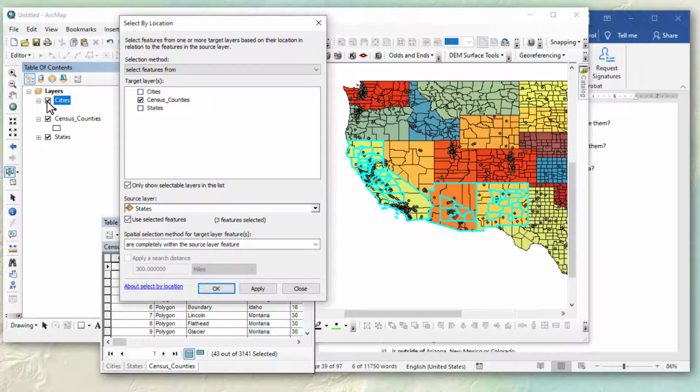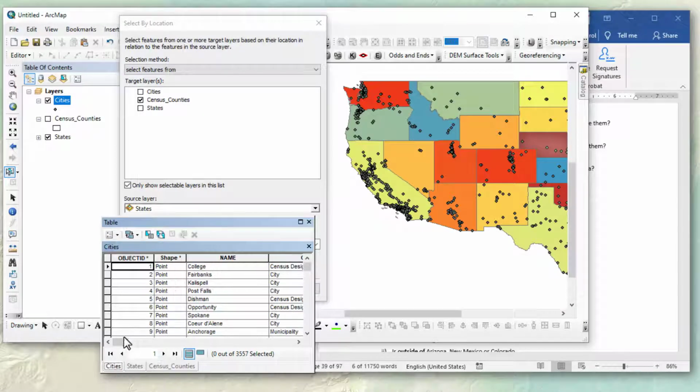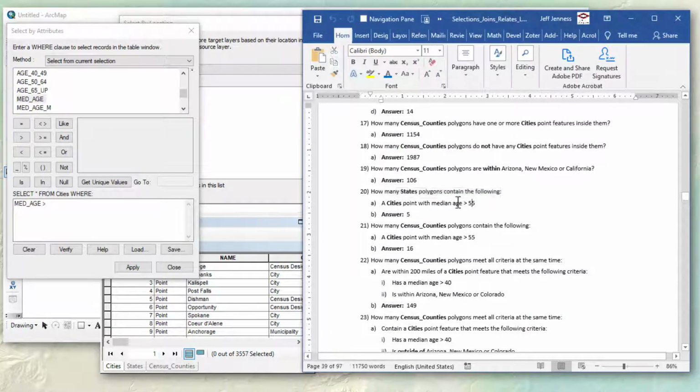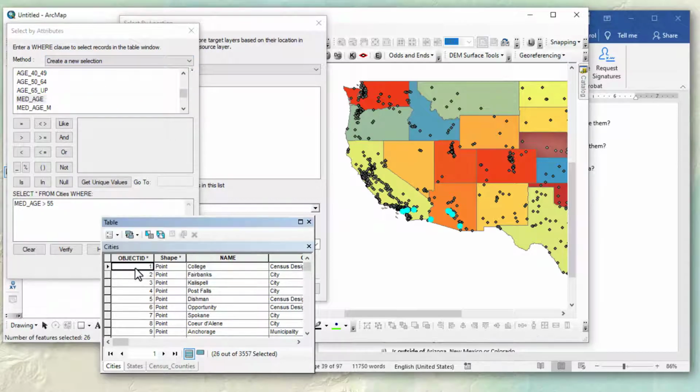All right, so first cities with a median age greater than 55. Come over here to cities. Clear out the selection. I'm going to turn off counties. Okay, first select by attributes on cities where the median age is greater than 55. It's a brand new selection on the city, so we change the method. Apply. There are 26 cities that have this age distribution.